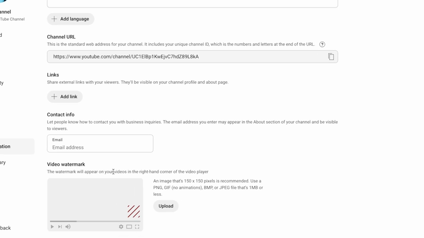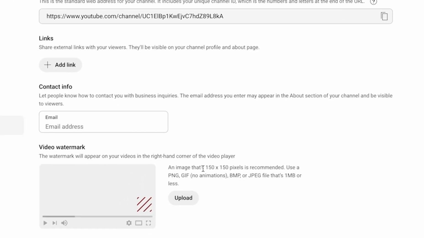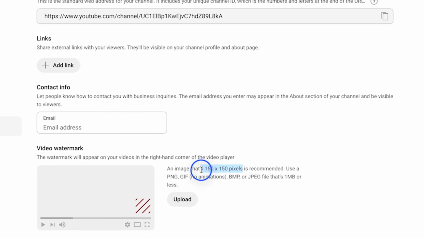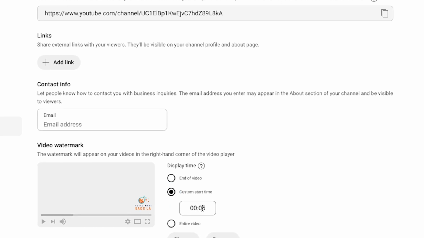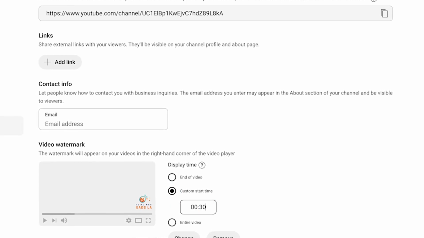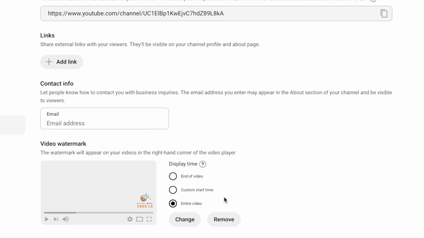If you want a video watermark to appear on all your videos, down here you can make one 150 by 150 pixels and upload it right here. Totally optional, but once you've done it, you can have it show just at the end of the video, have it start at a custom moment. So maybe you don't want it at the beginning, but you want it to start 30 seconds into each video, or you can have it show for the entire video.